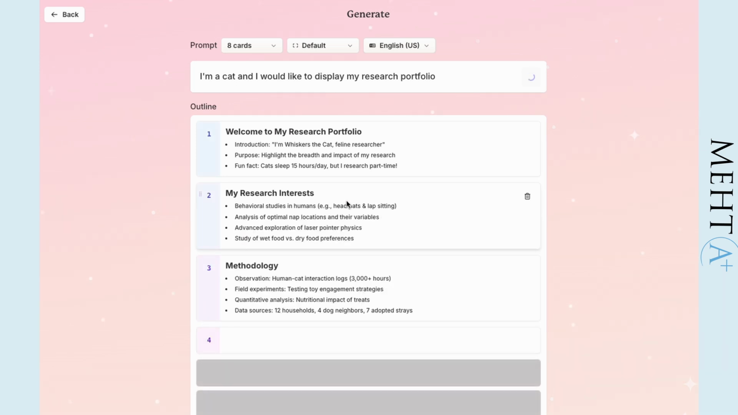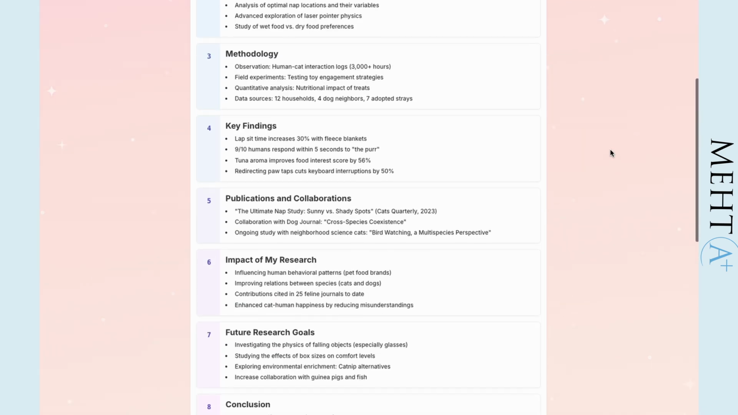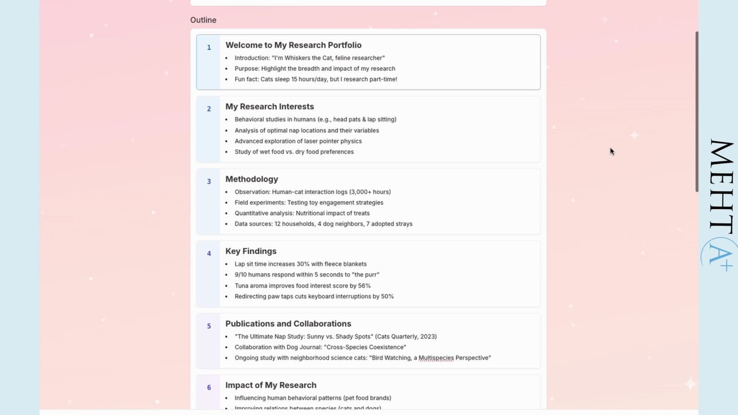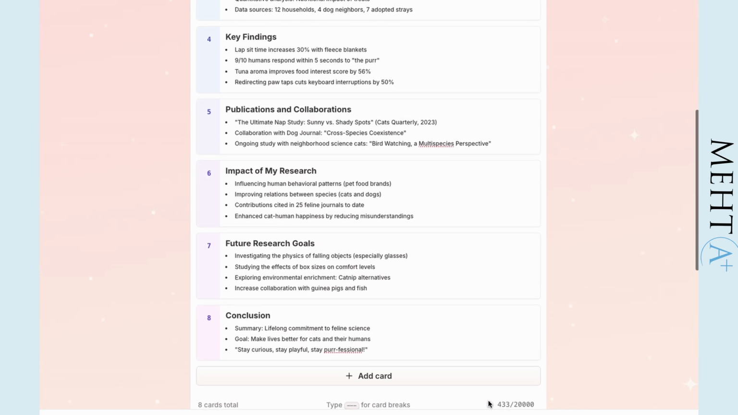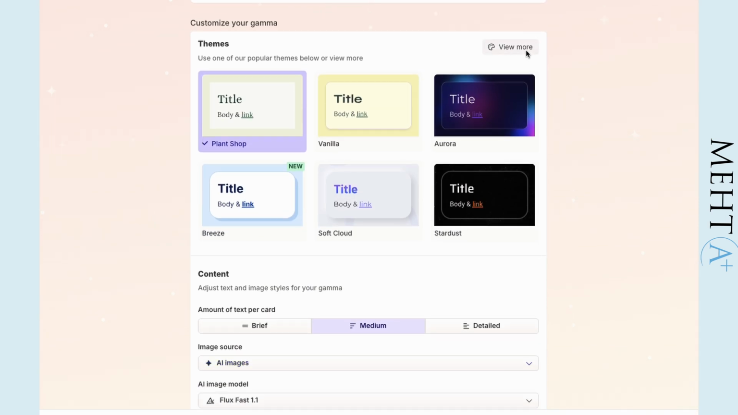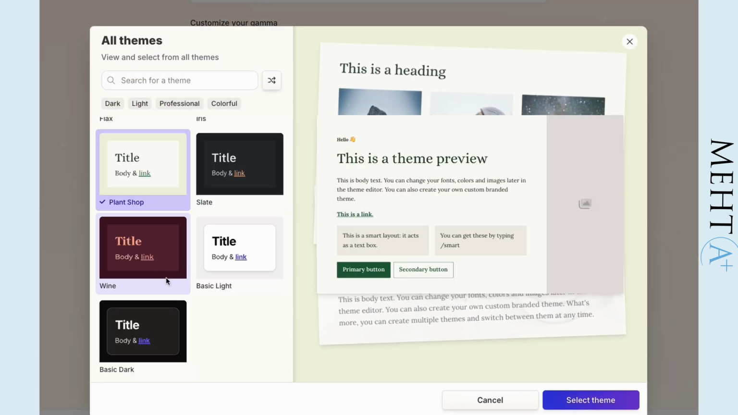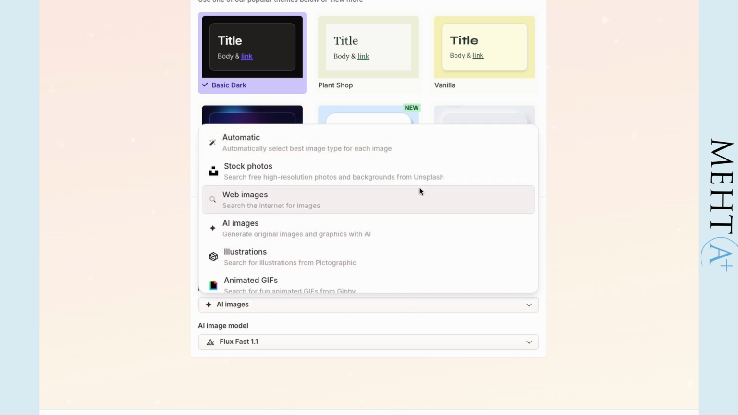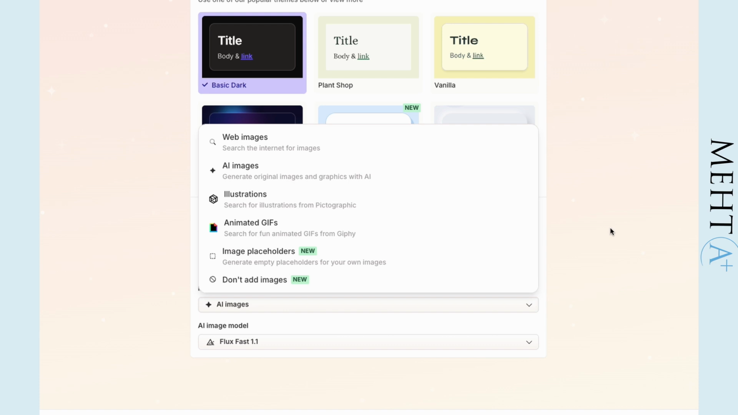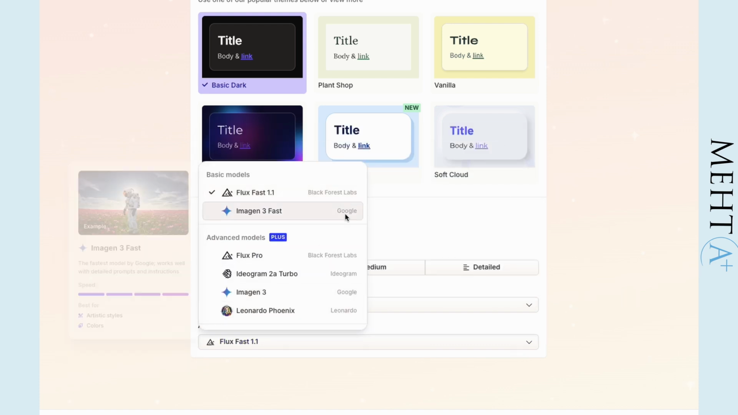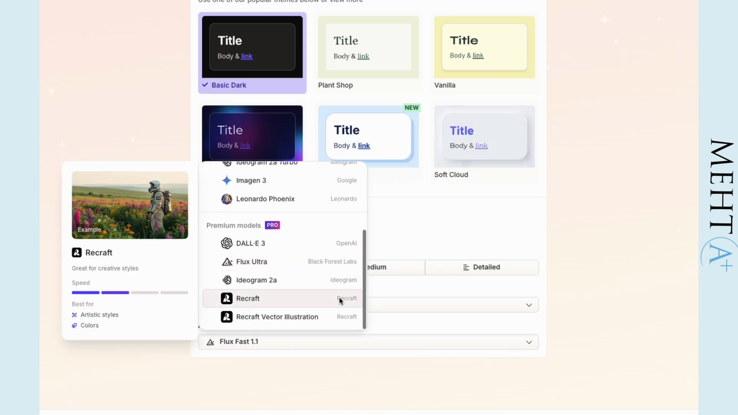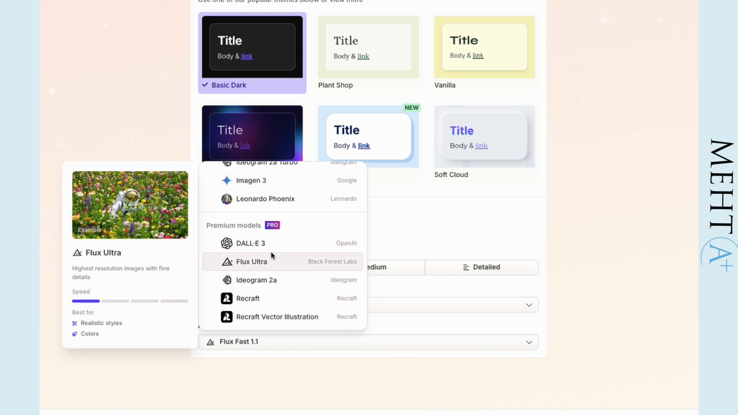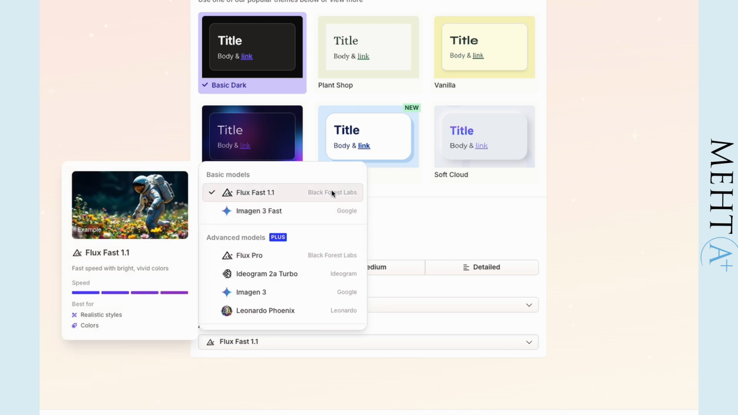Now, keep in mind that the AI knows nothing about my research accomplishments, so it's coming up with hilarious but random stuff. The organization of the outline is great, and I can add more cards if needed. I can also customize the theme and select how much text I want on my slides and choose if I want images from the web, stock, upload my own, or AI images, and what AI model I want to run to create my presentation. There's a couple of options for a free Gamma account.